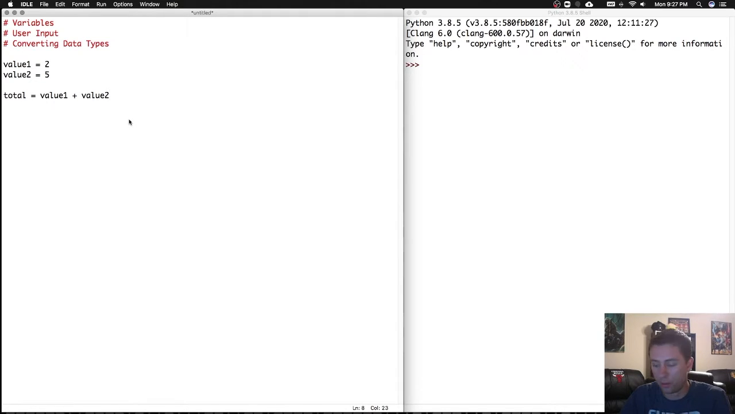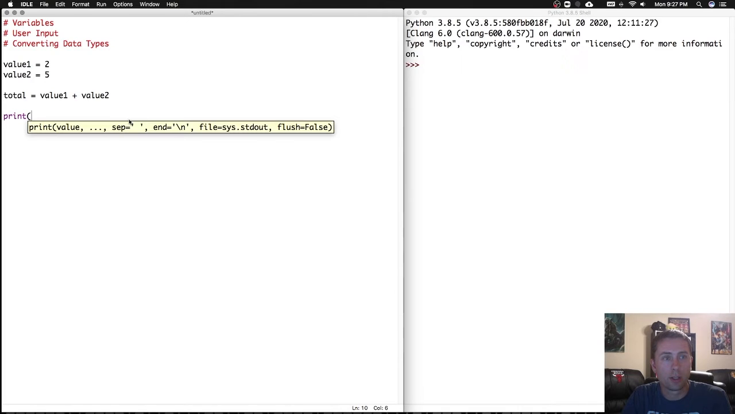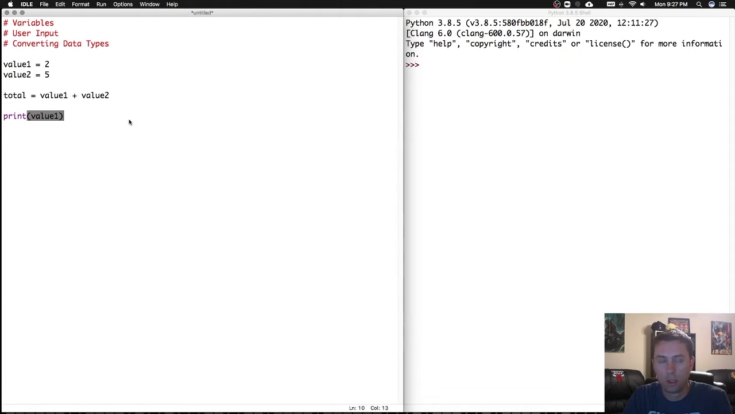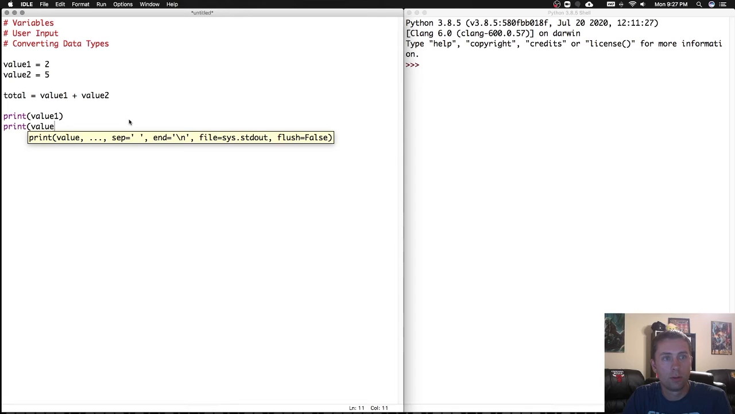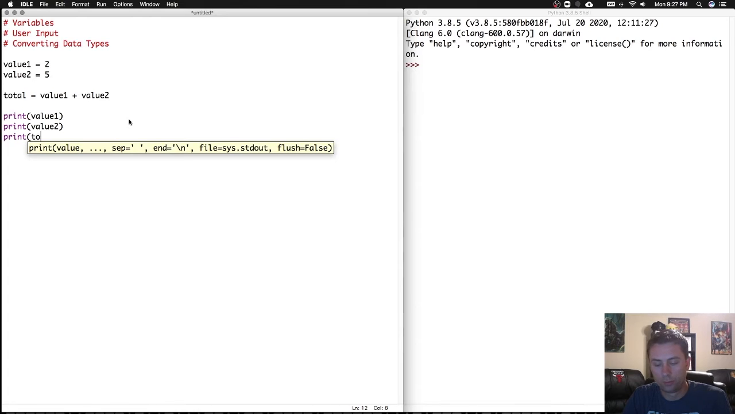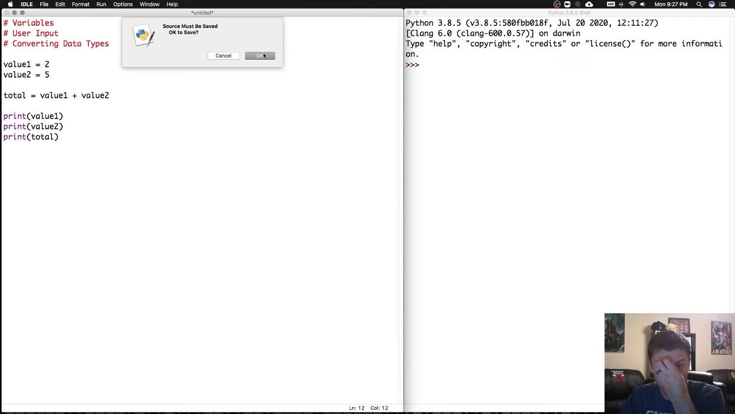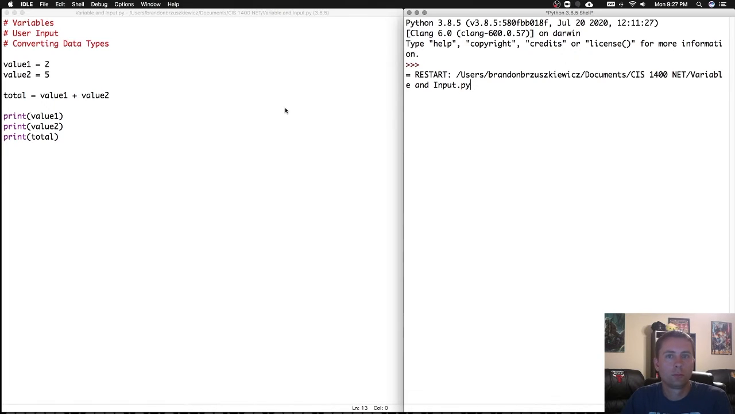When we go through and do certain things, I can print these things out. Value1, I can print out value2, and I can print out total. Let's go ahead and save and run this. And there we go. When it runs, you can see that value1 stored the value of 2, value2 stored the value of 5, and the total stored the value of the sum of the two.